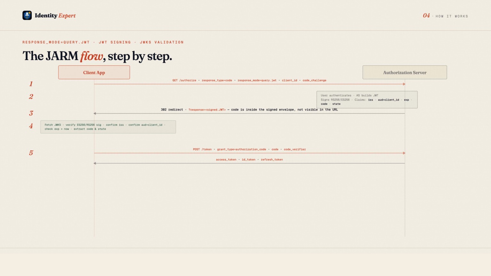Step 5. Only after all checks pass does the client extract the code and state from the JWT payload. Step 6. The client presents the code at the token endpoint, along with the PKCE code verifier, and exchanges it for an access token. The JARM JWT structure is straightforward.